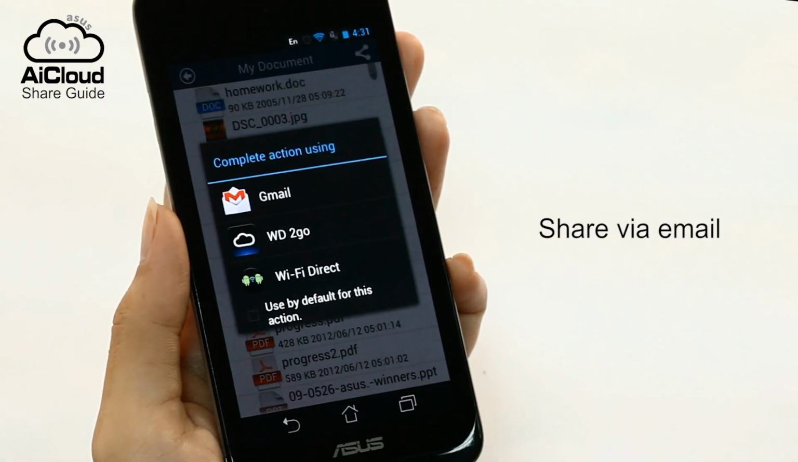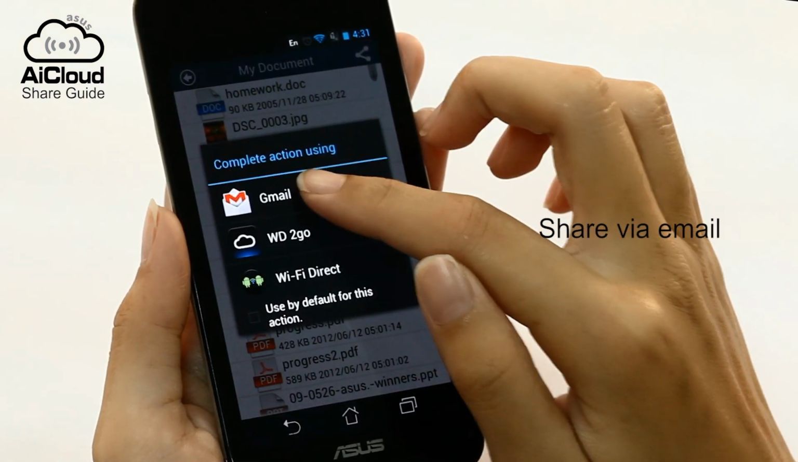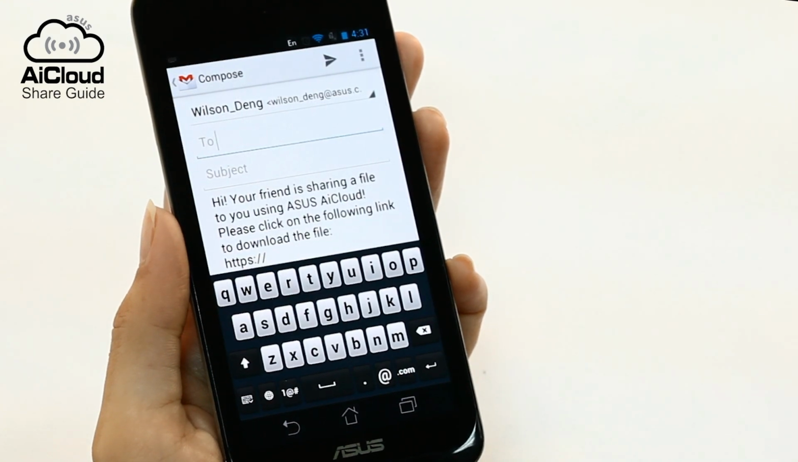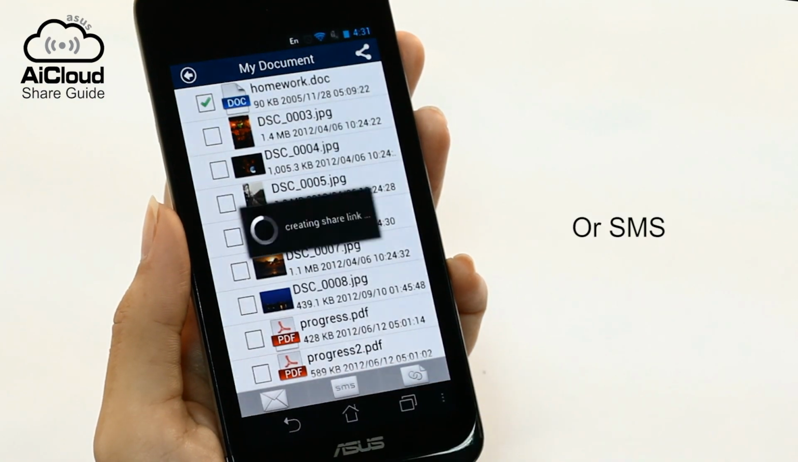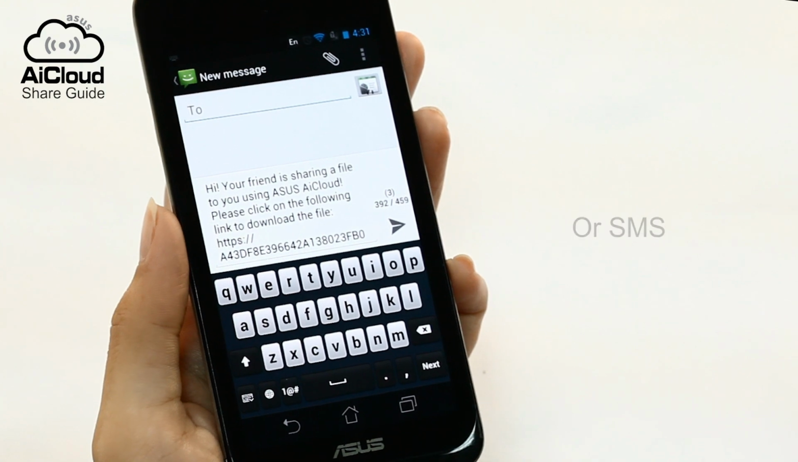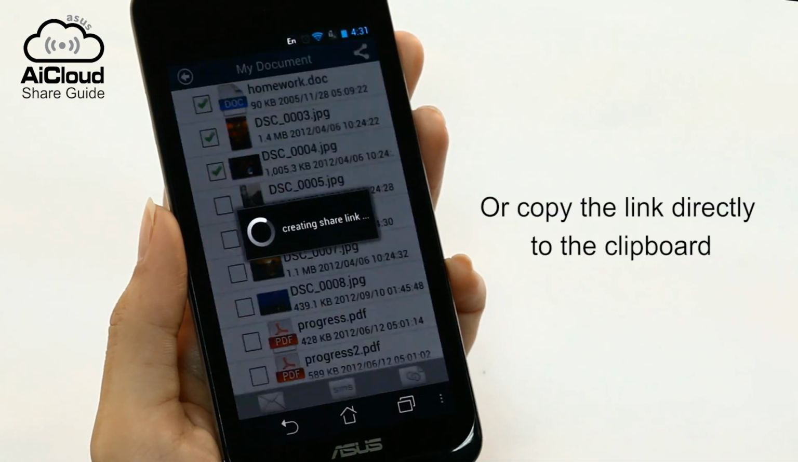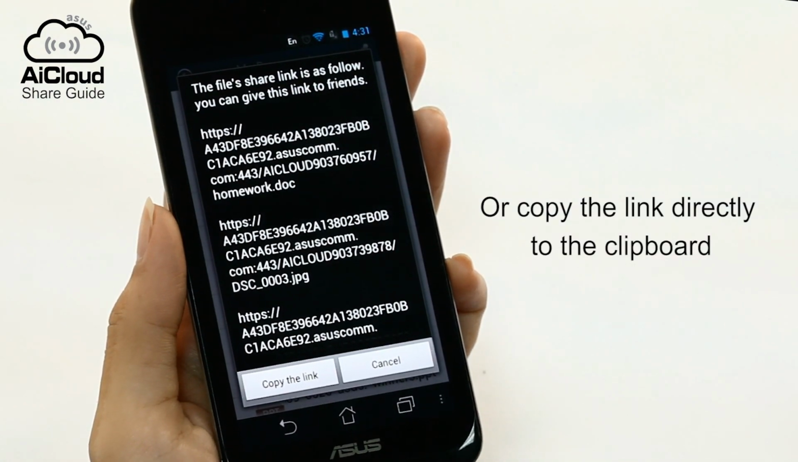The first icon on the left will automatically generate an email message with the download link. The middle icon will send the link through a text message. The far right icon will copy the link directly to the clipboard.